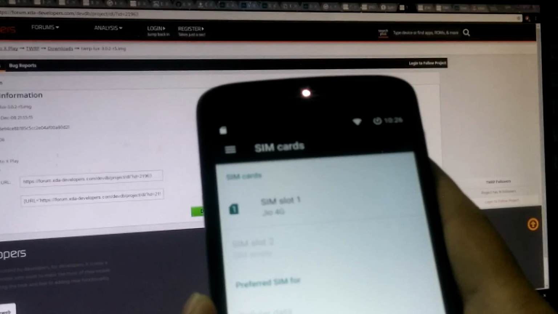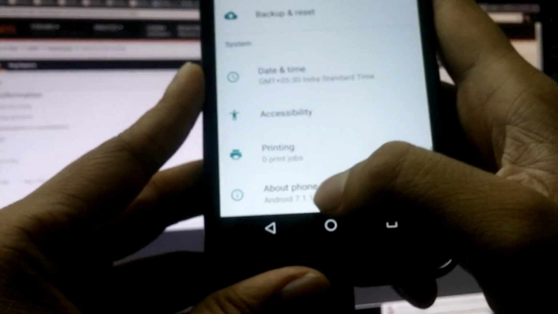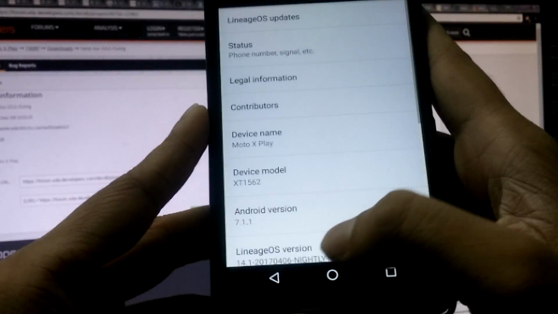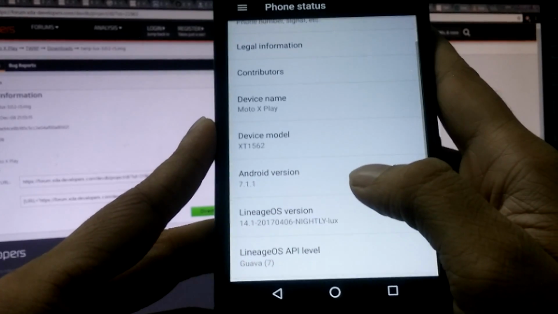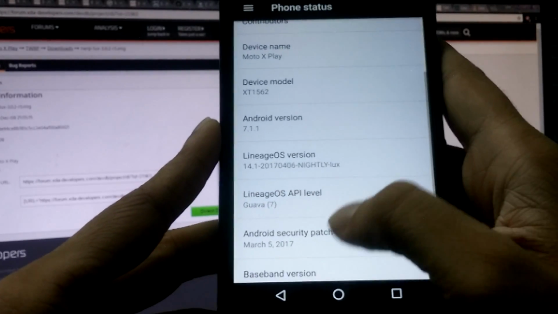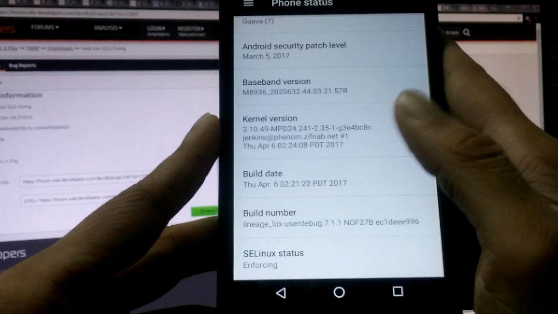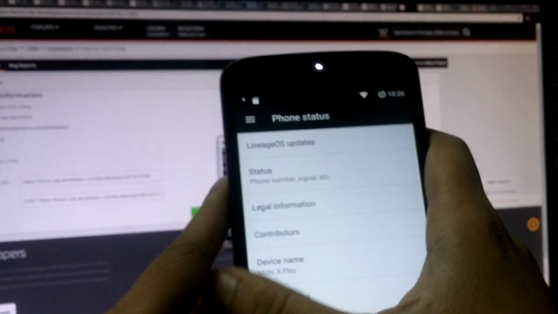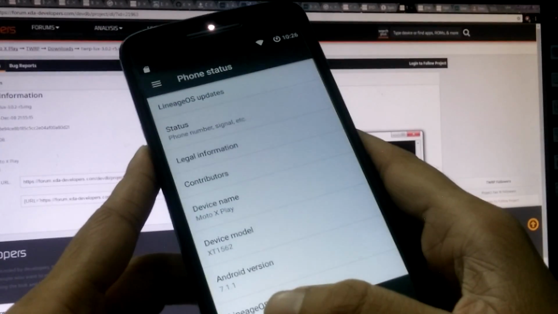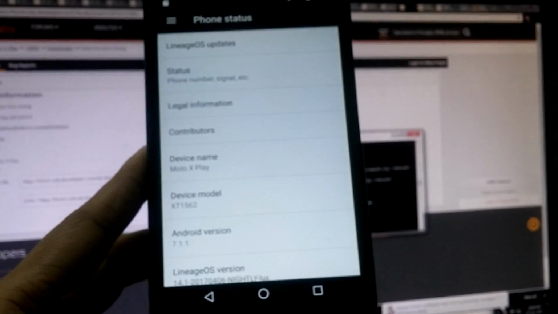So yes, about phone: Android 7.1.1, running on Lineage, XT1602, March 5, 2017, latest of the latest operating system. So yes, we did it, and that light probably signifies that the phone is charging. So I'll be checking the phone further on, and I'll get back to you on this.